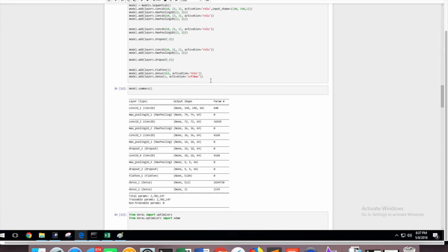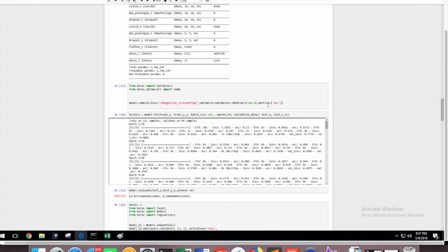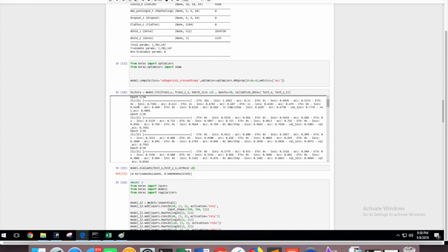The outputs are then passed through a dense 3 layer, which is activated by a softmax function. This is the actual summary of the model. The model was compiled using the categorical cross-entropy loss function, and the optimizer used was RMSprop with a learning rate of 1e-4, and the metric used was accuracy.